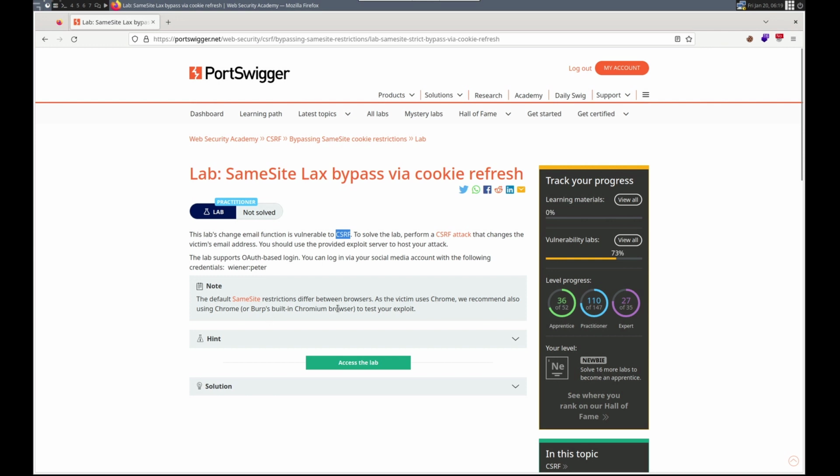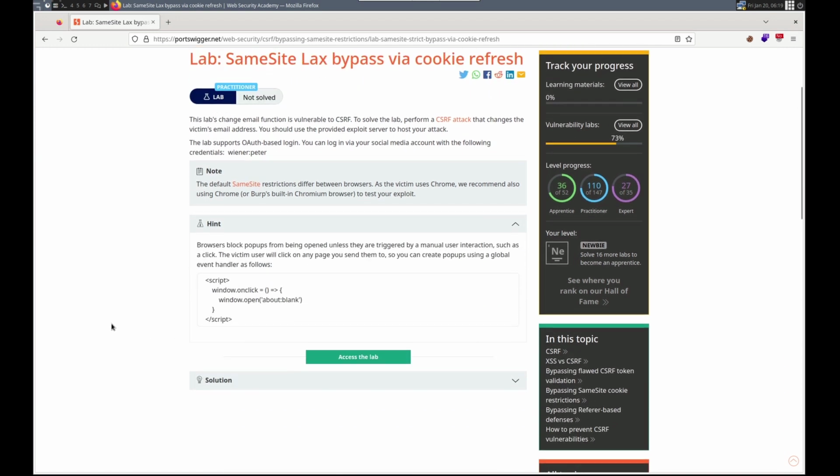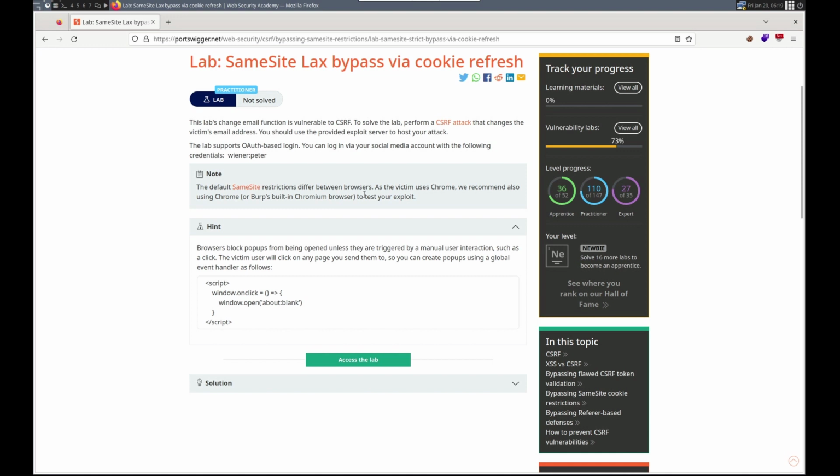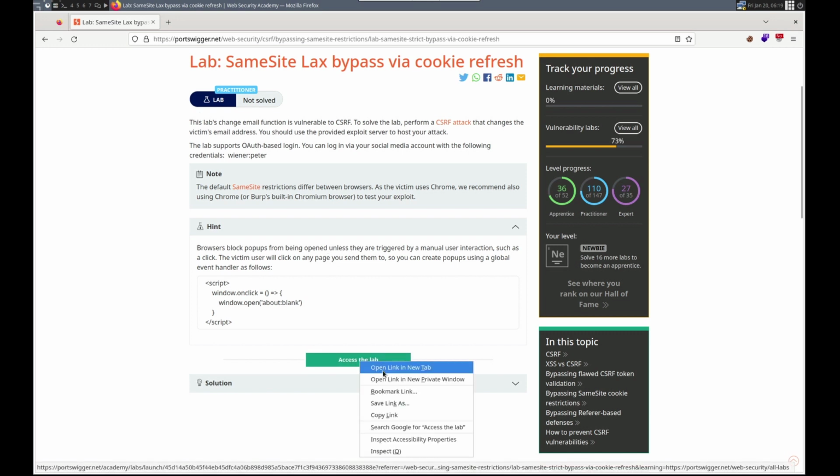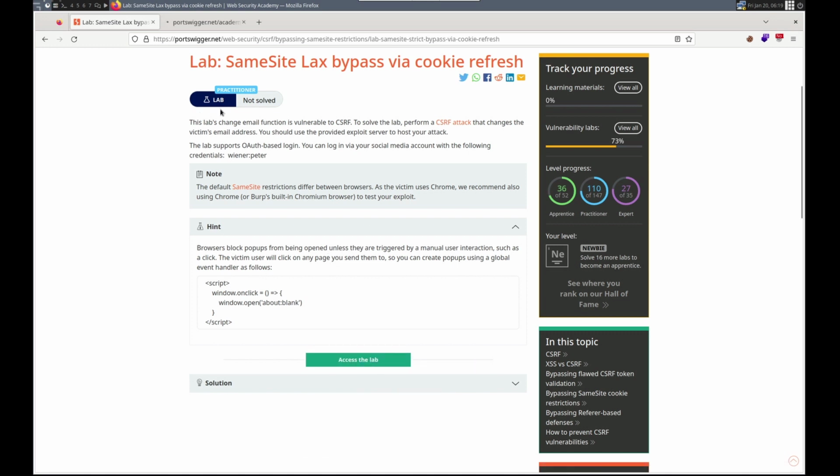So it recommends using Chrome because that's what the victim's going to use. And it has the same protections for Lax. So there's a hint. All right, so let's open the lab so that I can start loading while we talk about this a minute.